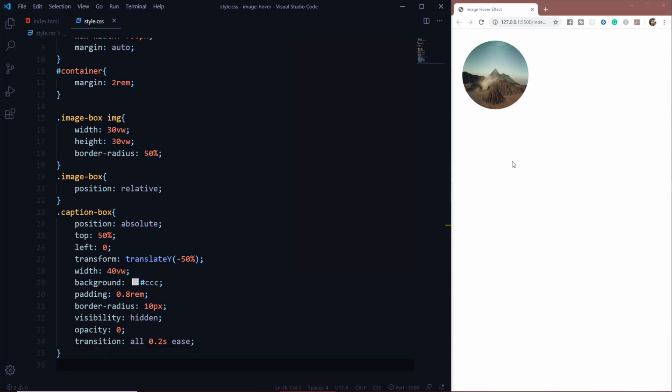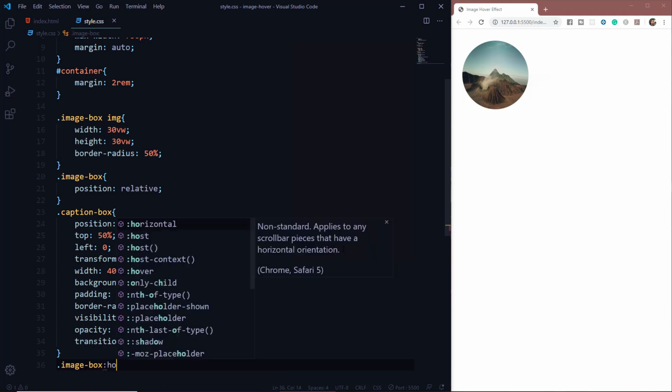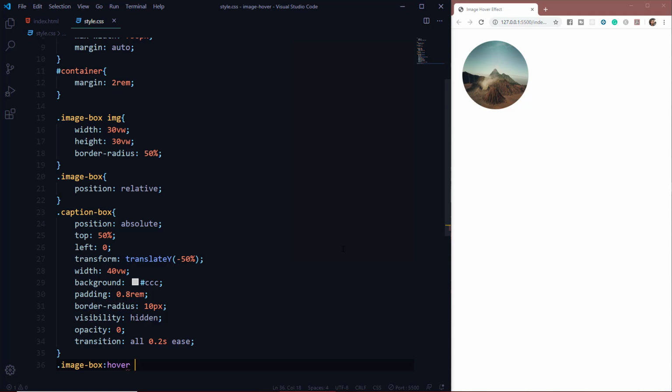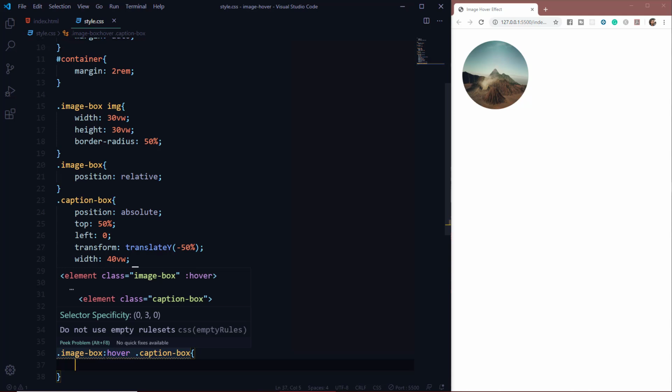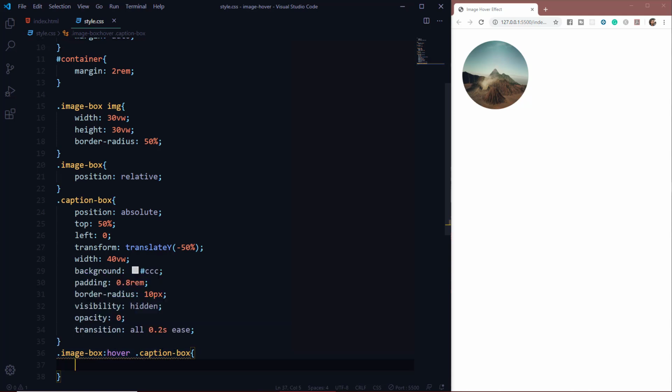So now we want when we hover over the image, our caption box div should be visible. So we'll grab the image box div and we'll add a pseudo class of hover. And when we hover over the image box div, we want changes in the caption box div. So I hope you understood why I have written like this. When we hover over the image box div, we want the changes in the caption box div. So that's why it is written like that, image box hover dot caption box.